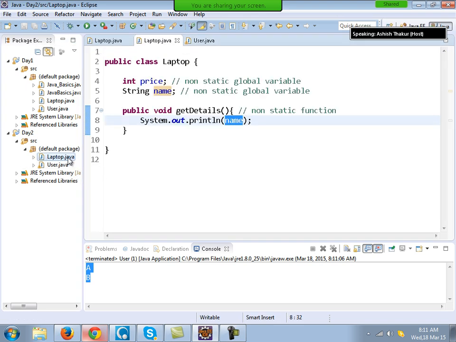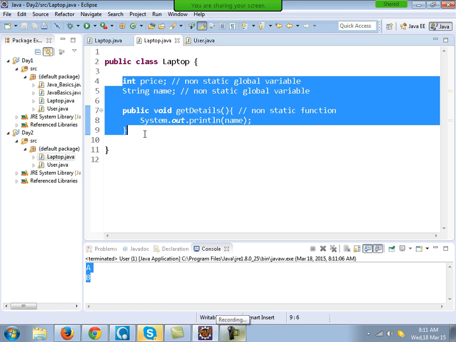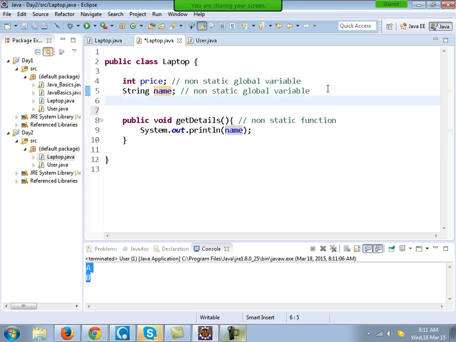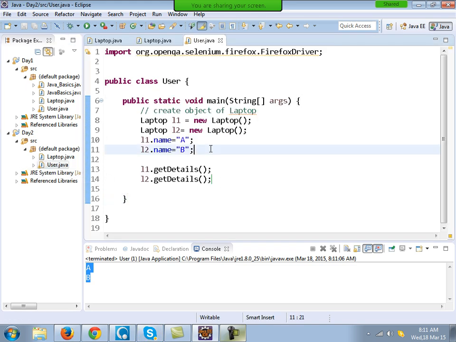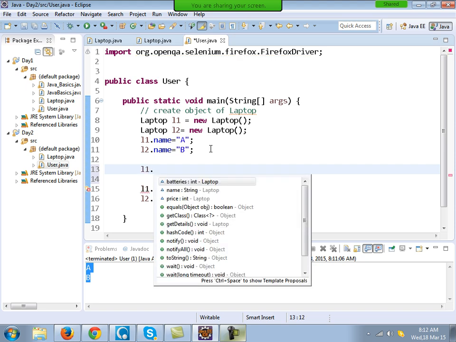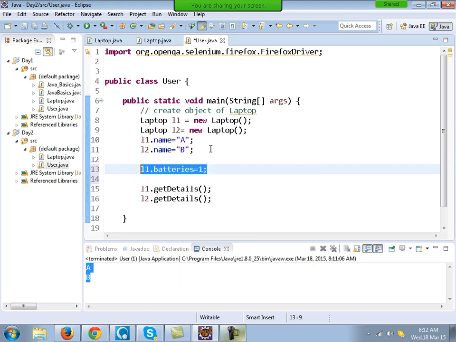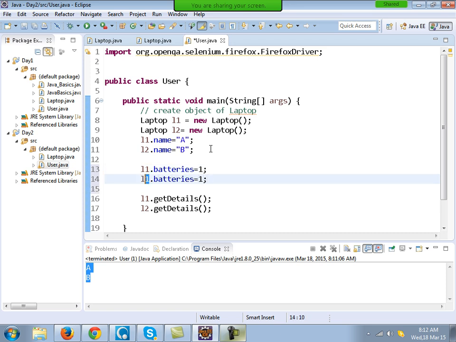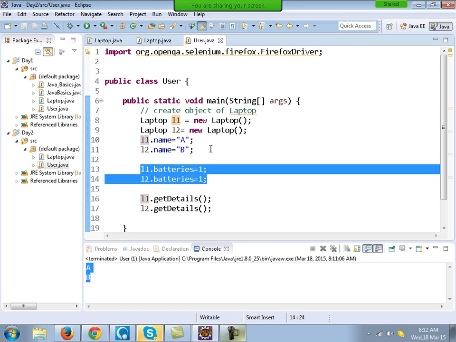Now what is static? Suppose there is something which is common for all the laptops, for example, int batteries. We know that the number of batteries inside every laptop is 1, right? So if I want to initialize it, I'll write L1.batteries is 1 because it is non-static, and L2.batteries is also 1. It doesn't make sense, because all the laptops will have one battery. Why should I initialize the battery variable again and again?